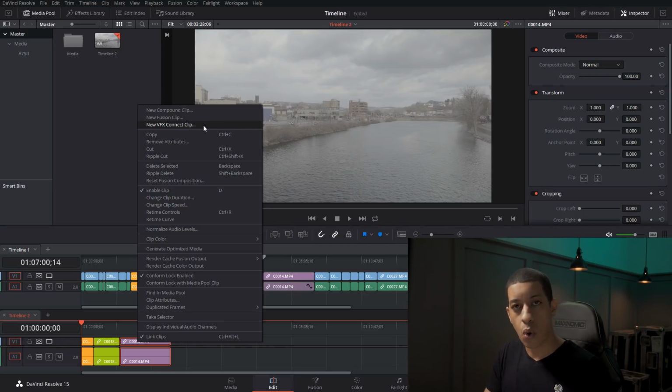With the old DaVinci Resolves, there used to be a fusion connect clip, I believe it was called, and that was to take a file from DaVinci Resolve, go over into Fusion, and then you would be able to have that round trip and come back in. The VFX connect clip is that same thing for the standalone Fusion. Now that we have Fusion in here, we also have the Fusion connect clip.